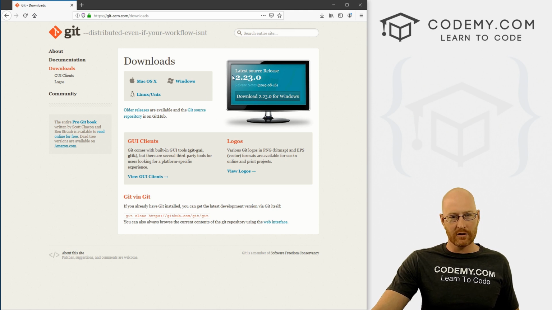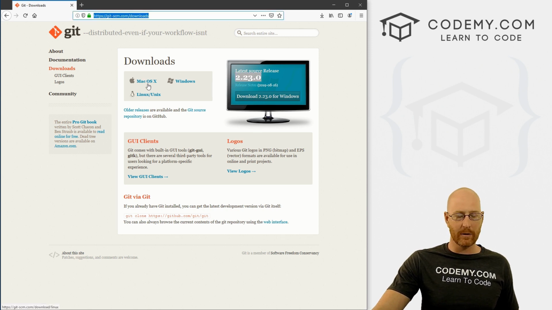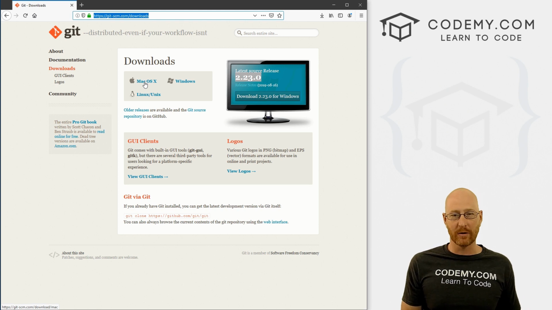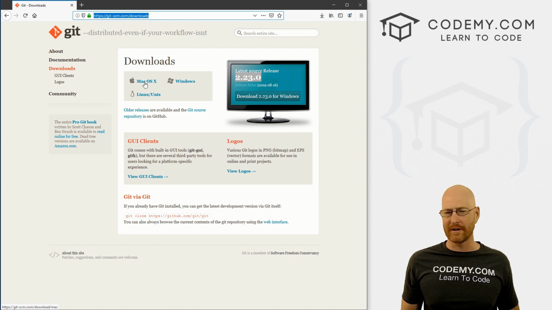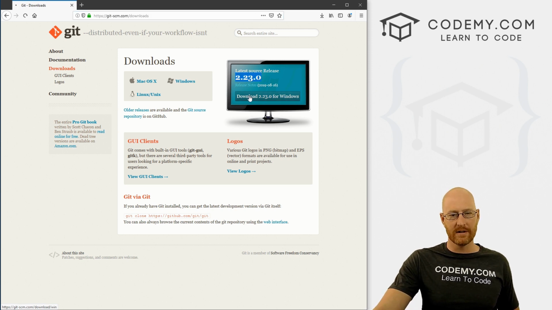So here we are, 2.23.0. And this is git-scm.com/downloads, the site that we want. And notice there's a Mac or Linux version. So if you want to run this on Mac or Linux, you can absolutely download it to follow along if you like. Or like I said, just use the terminal that's already on your computer. So go ahead and download this.